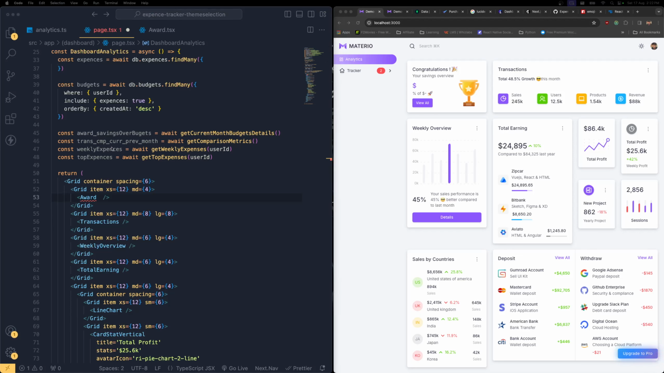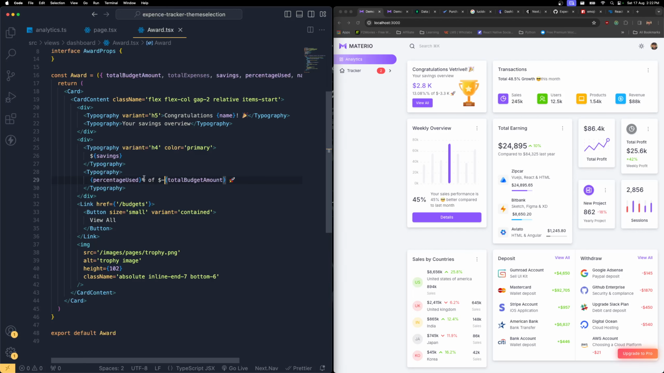For this award, I need to destructure all those award savings. Along with that, I need to supply the username. If I do have the user, then I supply the first name, otherwise the empty string. Save it, and now you should be able to see the changes. There we go. Okay, I need to remove the percentage sign from here. I don't need it.